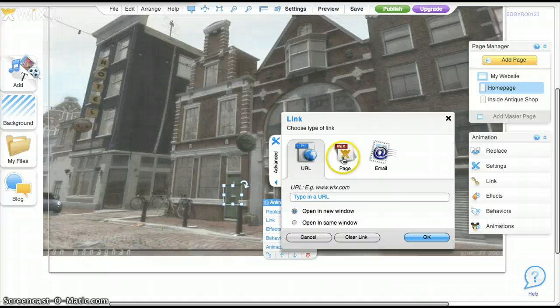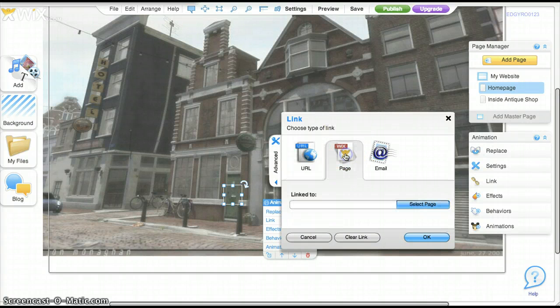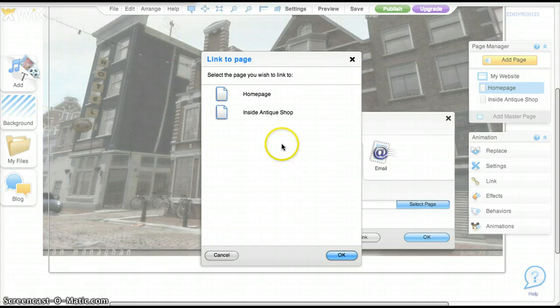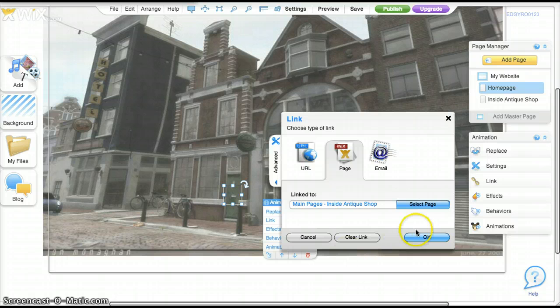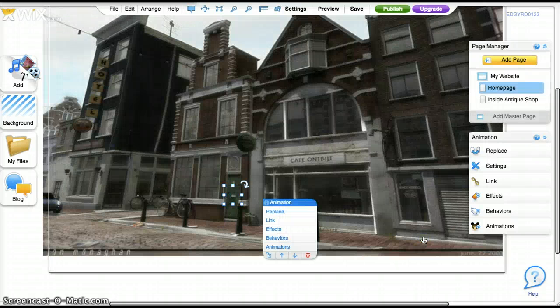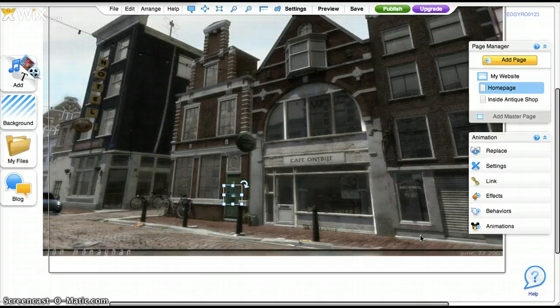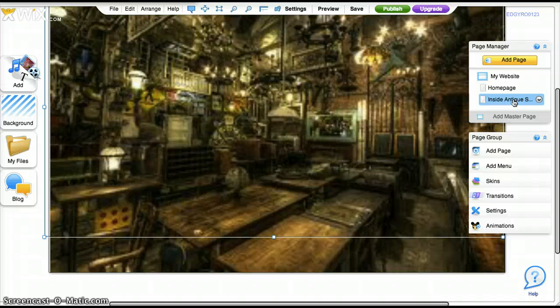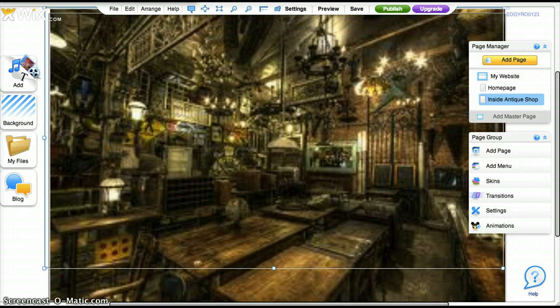But for the purpose of this, part two, I'm going to use an existing page that's part of this website, which is inside the antique shop. So I'll click OK. And it's there. I'm going to click OK again. So now, when I publish the site, when they click on this little flashing blue light, it'll make the antique shop appear inside, so they will get in the door of the antique shop.